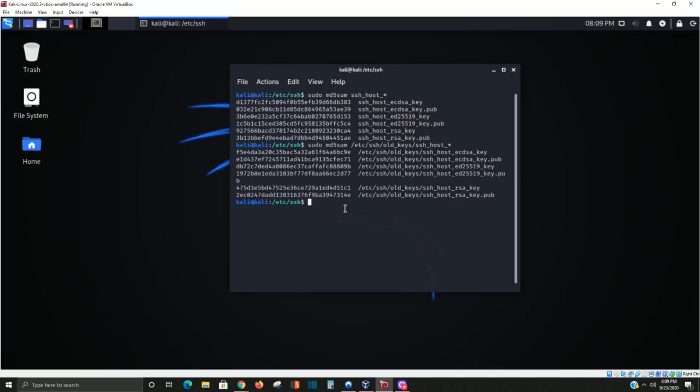So now that we have confirmed that these keys are indeed different, we can go ahead and run sudo rm -rf old keys, and basically what we just told it is to delete that folder. So now we don't have to worry about those old keys being in there anymore.